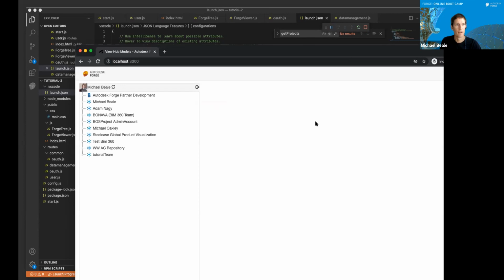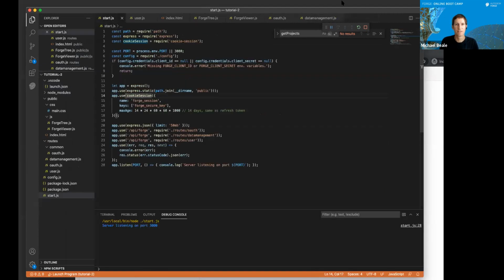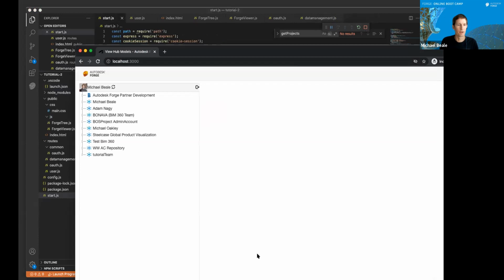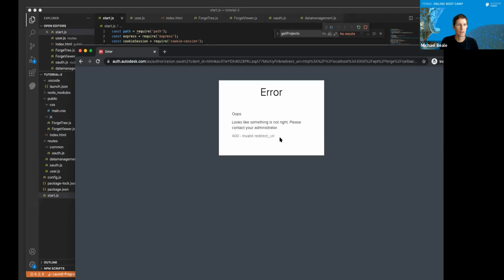Oh, it's not failing. I forgot to restart the server. My bad. Let me restart the server. There we go. So it's going to restart, and it's going to provide a bad callback URL. So when I log out, and then I log back in, it comes up with this. Oops, looks like something's not right. And so that's probably what you're seeing. You're seeing an invalid redirect URL.